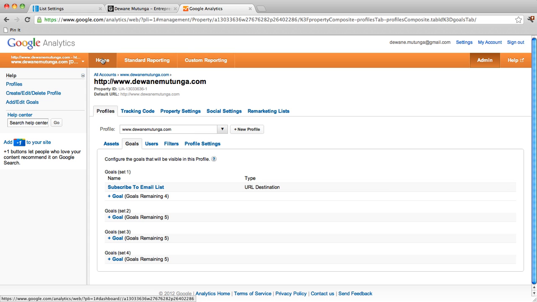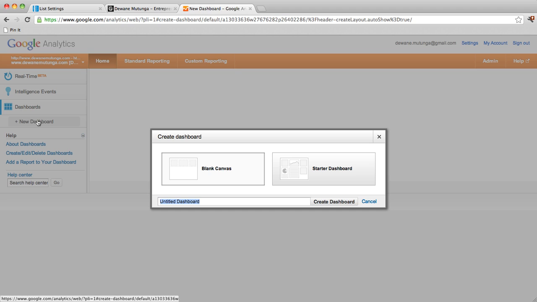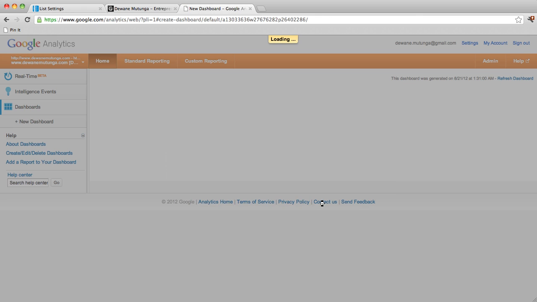We can go over to home. Now you can see they have some preset widgets, but it's not what we're looking for. So we're going to click new dashboard. You want to make sure you get the blank canvas, so you can click blank canvas. We're going to name our dashboard, and we're going to name this one email conversions. And I'm going to create the dashboard here.